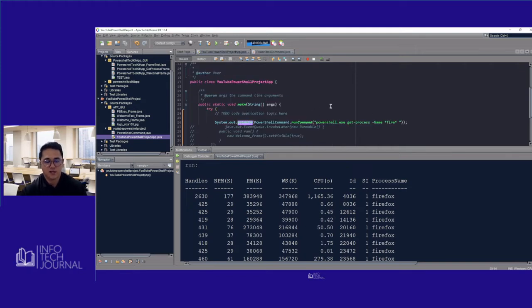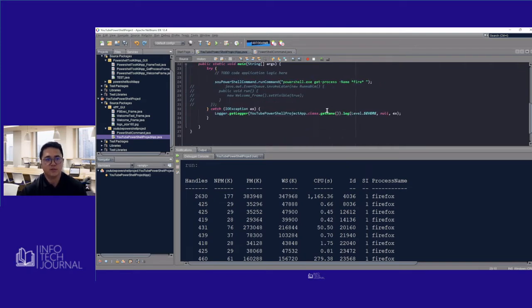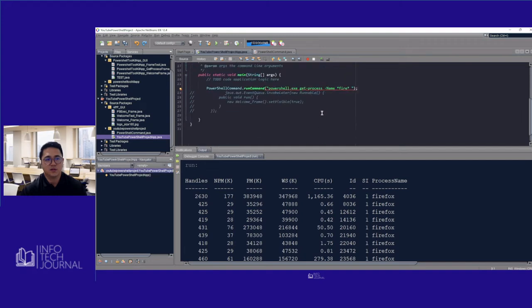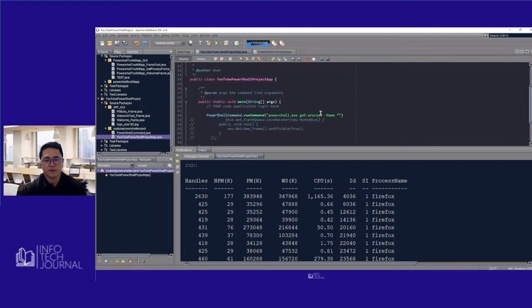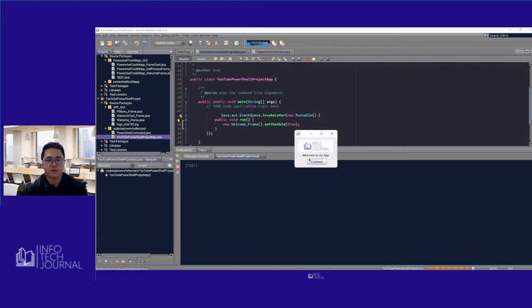Okay, let's undo all this and return back to our original code. Now that's back there, so let's just run again. Now we can open our graphical user interface.